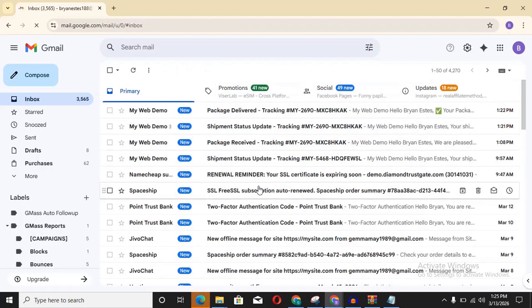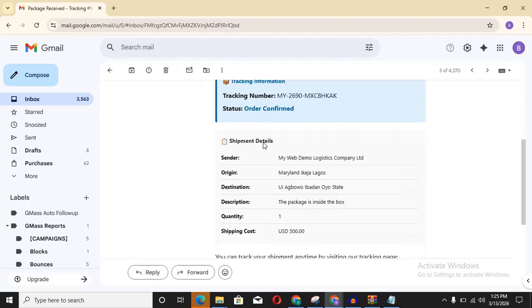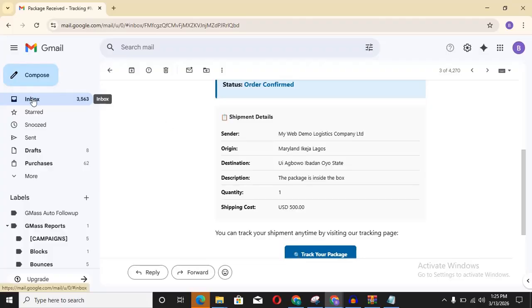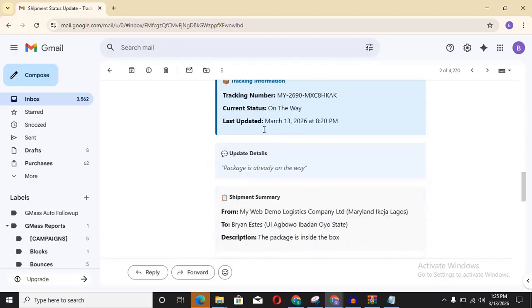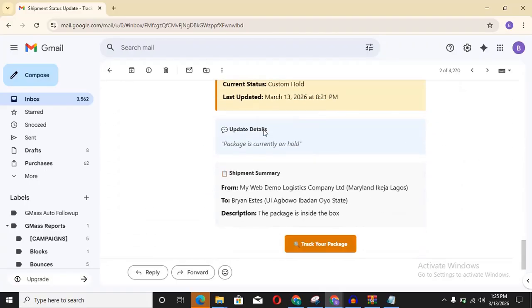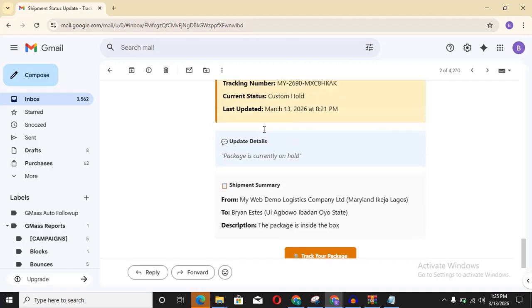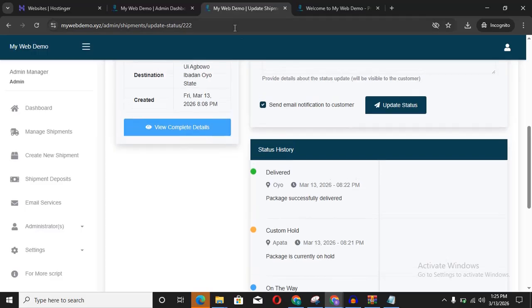Let's go to inbox. Package received when we change the status. Shipment, update status, everything. So each time you update status, the email will always be sent to the client. If you don't want it to be sent, you should not tick this place when you are updating the status. Untick it, and if you untick it, the email will not be sent. So that's just all about it.